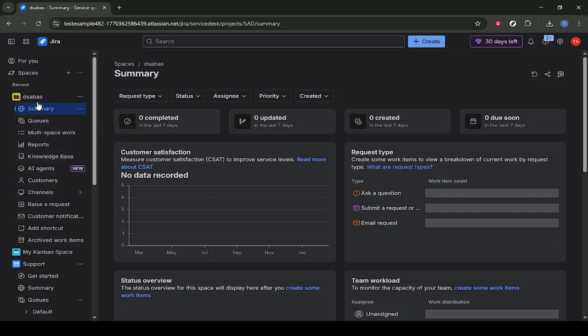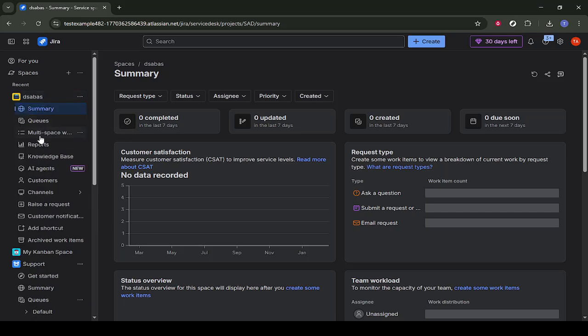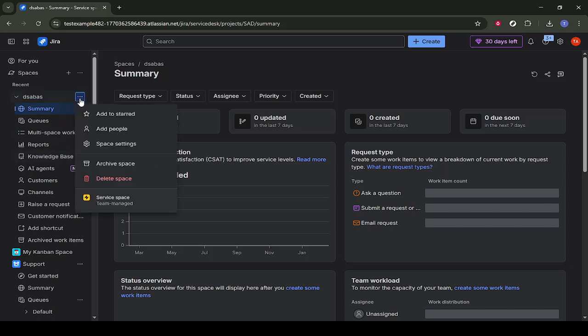After clicking that first highlight, you'll be taken deeper into the Jira interface where you'll see more detailed options related to that project. Here you may see another highlighted area that leads you specifically into the service desk or project summary view. Go ahead and click on that highlight as well. This should bring you into the main summary page for the selected service management project.